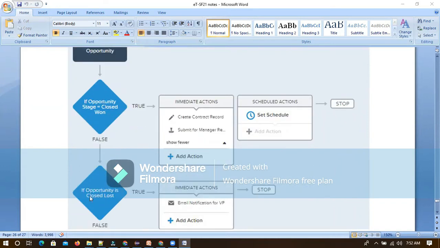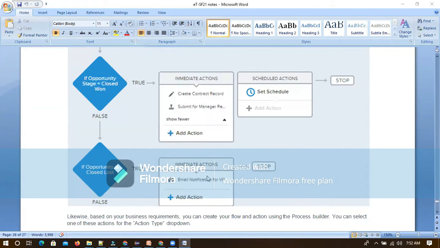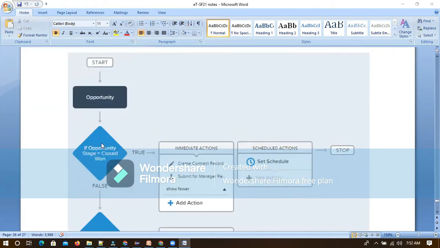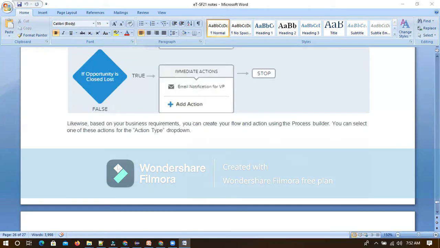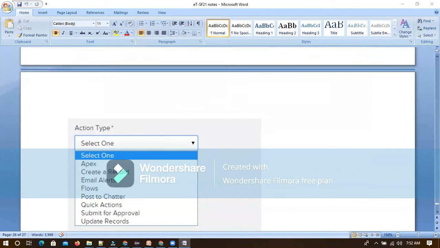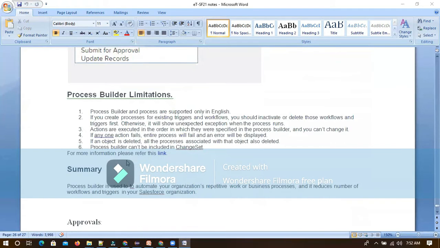If it is false, we can give one more condition, so it will check that condition. Like else if, we can write that in the process builder, but in workflow, we cannot do that. So I guess it is clear. Do you have any questions? Just let me know. Otherwise, we will start.